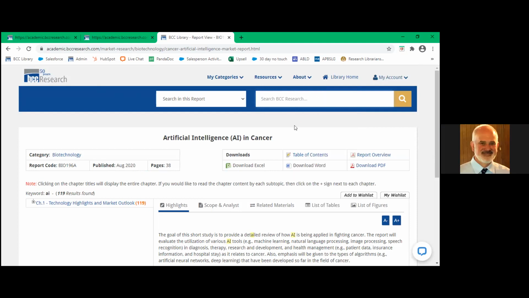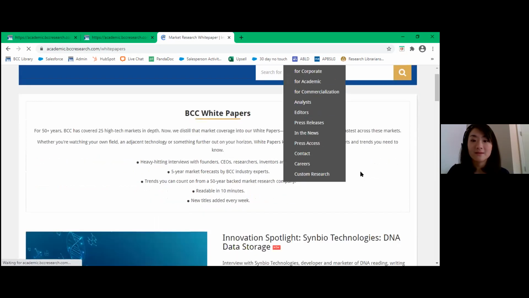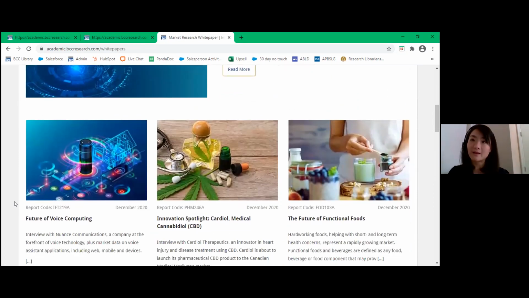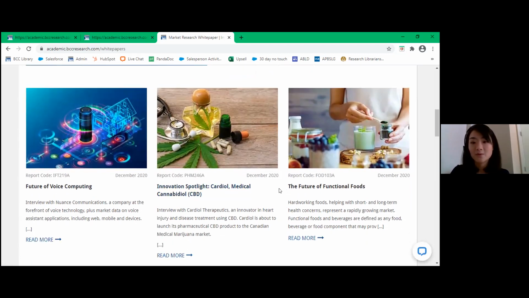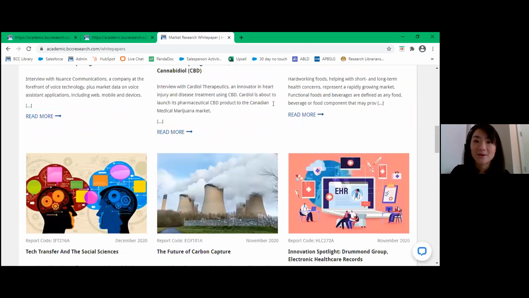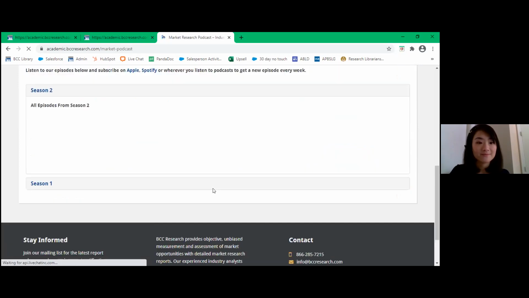Thanks. Besides our main content, we do have white papers. These are fun reads, and they often include a section with an interview with an industry professional or an inventor from that company or industry, to provide some insights into what's happening in these areas. And besides white papers, we've got weekly podcasts. It'll take a while to load, but you could check out the podcasts on variable topics and get more information about that industry there.